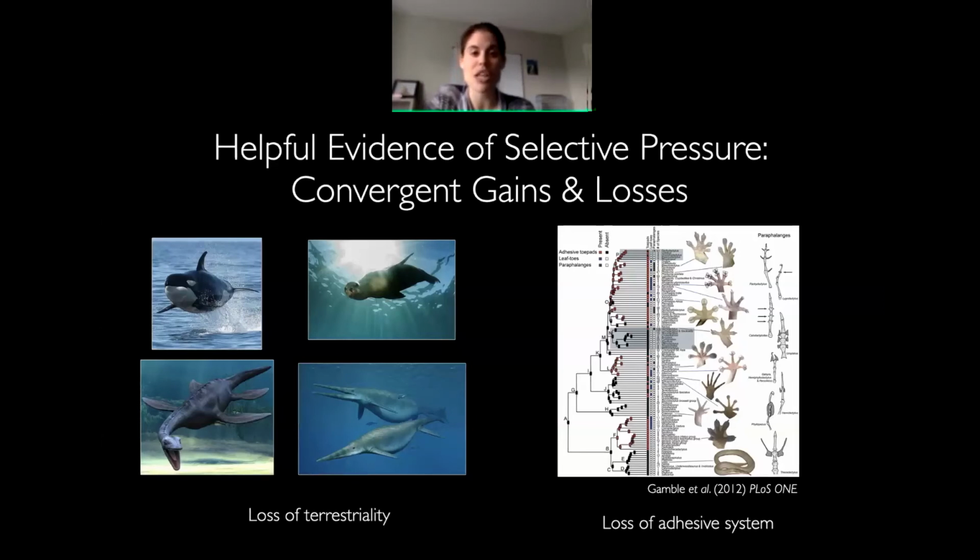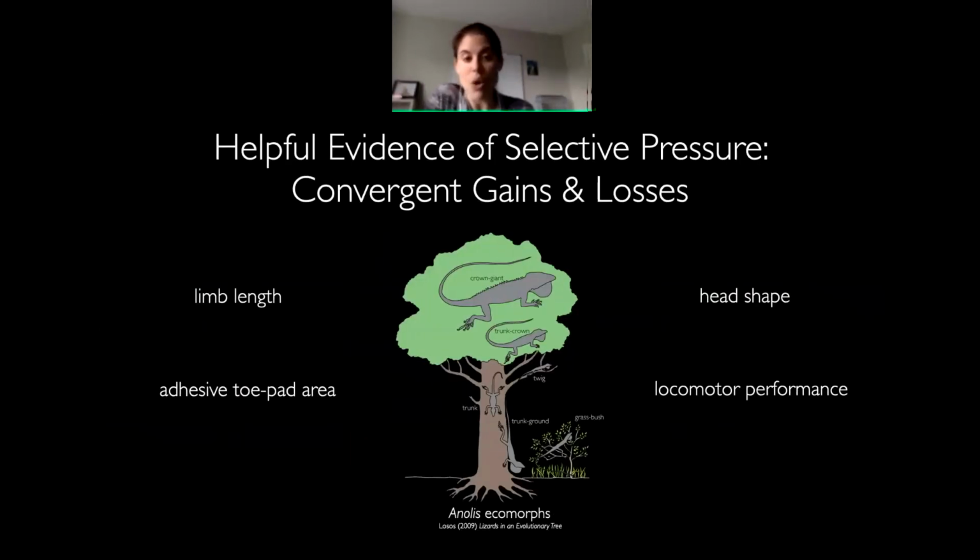And one of my favorite examples, and certainly an example that I draw on a lot in my own research, is convergence in the anolis system. So anolis lizards, for those of you not familiar with them, are a genus of lizards that have really diversified a lot in the Caribbean. And on each of the Greater Antilles Islands, we have repeated evolution of what we call ecomorphs. And these are species that have repeatedly evolved similar morphologies and behaviors based on the particular area of the arboreal habitat that they're specializing in.